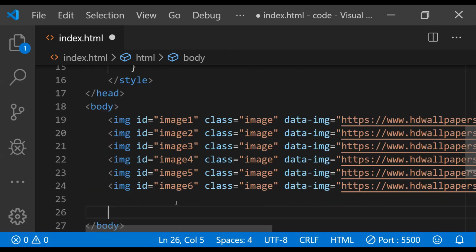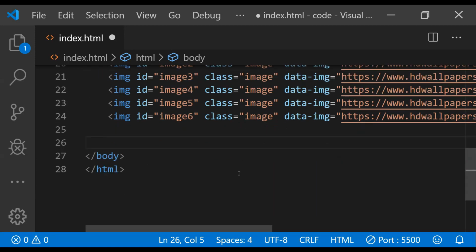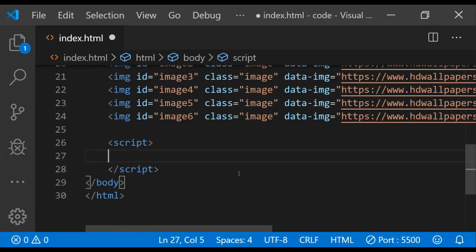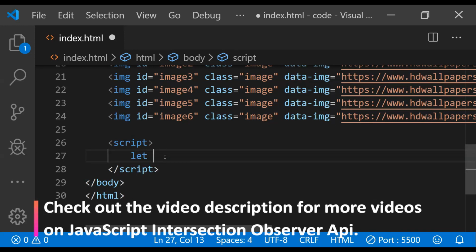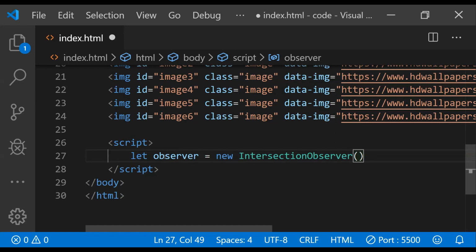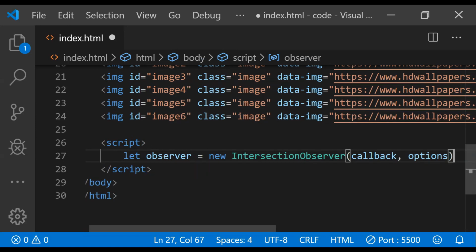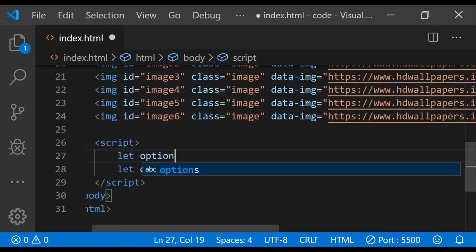And now let's add a script element to write our JavaScript code. First, we need to create an observer object using the intersection observer constructor. So let observer equals to new intersection observer, and this will need two arguments. The first one is going to be the callback function, which will be called whenever the element is going to intersect with the viewport of its parent, and the second one is going to be an options object. The options object is going to have the values like the root element's value, the root margin, and the threshold, which is pretty important.